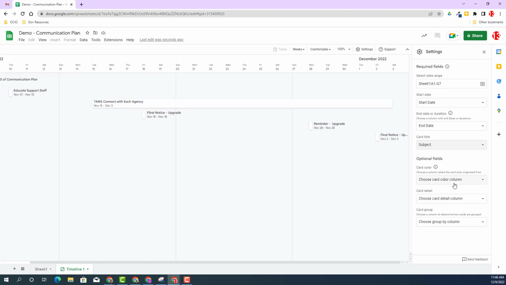So if we look, we have a card color. What does that mean? Well, I'm going to show you how to select a field and then show you how it works when you adjust the card color. I'm going to select the row header of subject, so I'm going to select the column subject. Now I'm going to go up here and select educate support staff up in the timeline view.